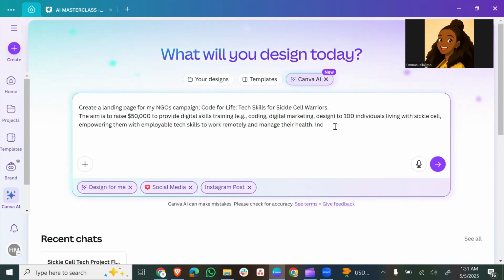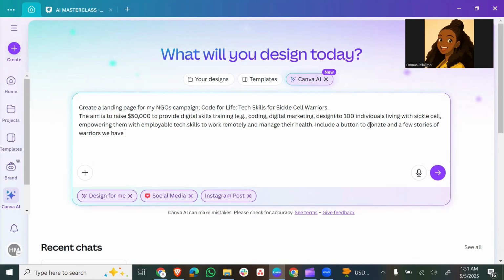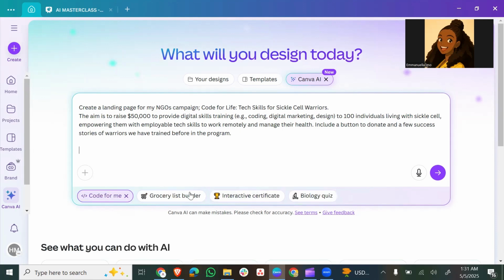Include a button to donate and a few stories of warriors we have trained before in the program. And not just stories, a few success stories of warriors we have trained before in the program. And I'm going to cancel this so it doesn't, yeah. So I'm putting it as code for me.